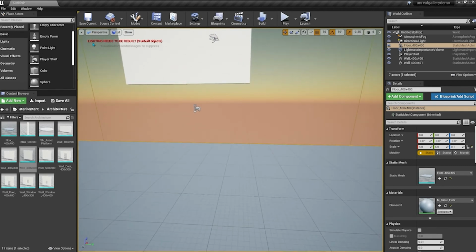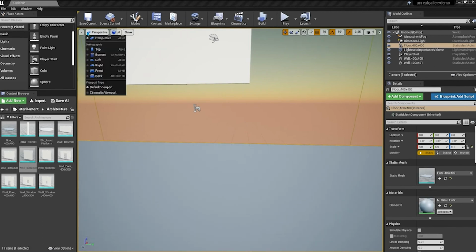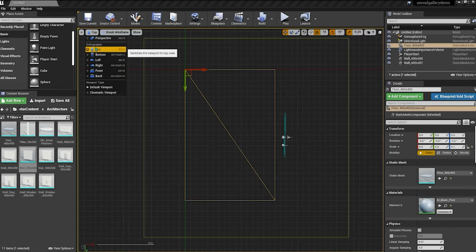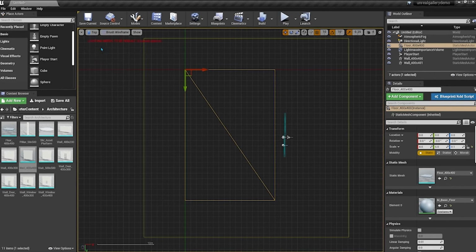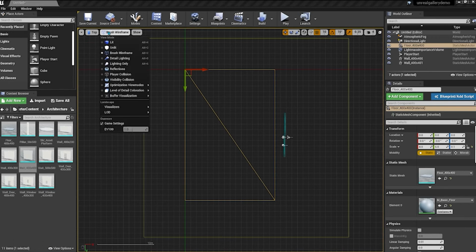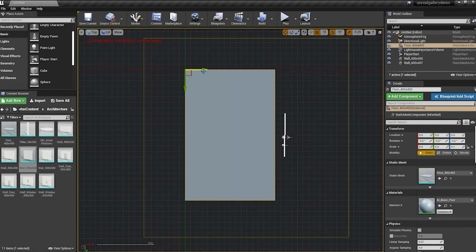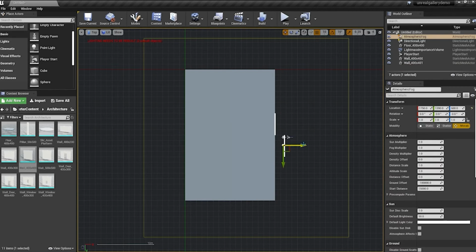So this is where the orthographic view modes come in. We come up to here to perspective, and we're going to change it to top orthographic mode. And we're going to change the brush wireframe to lit so we can see what we're doing better. But from here, we can adjust them.